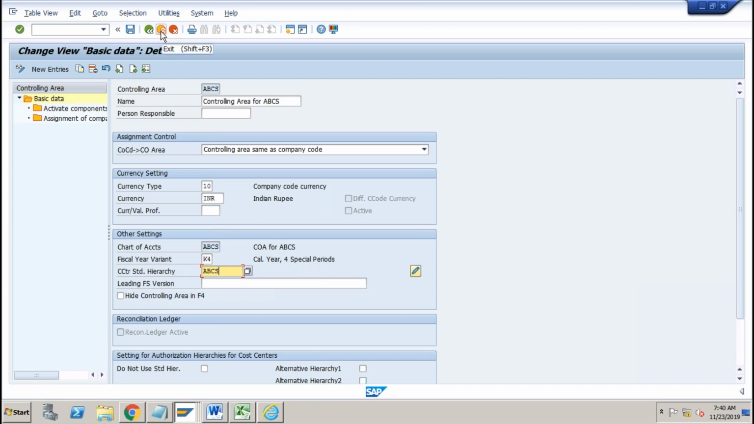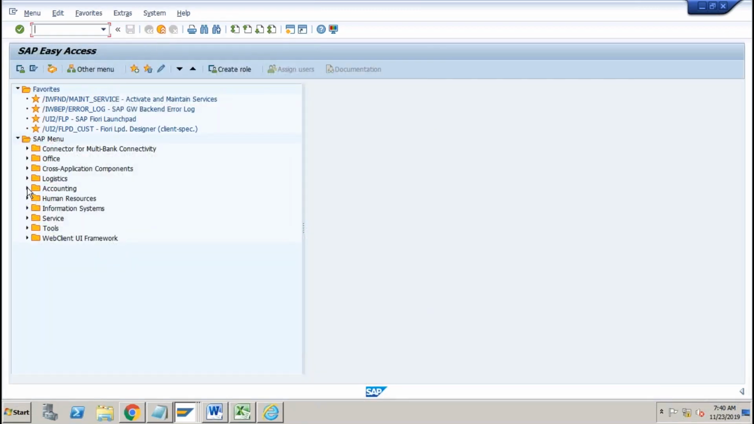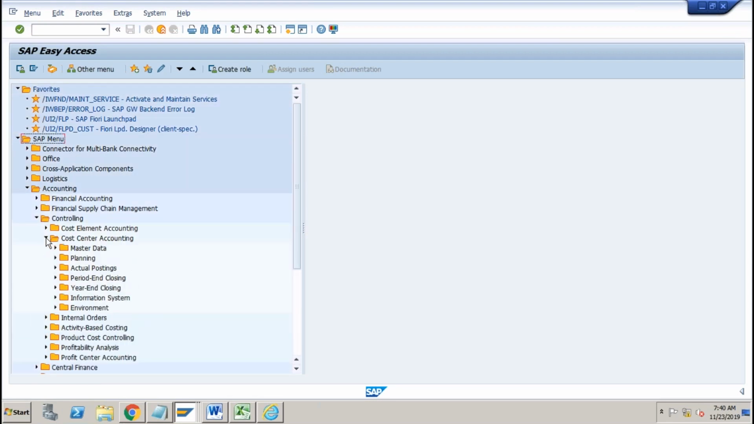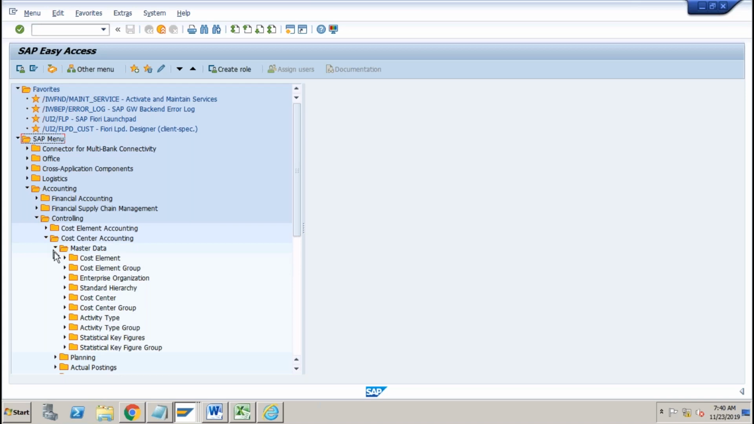So how can I see that? Let's come out, go to accounting, controlling, cost center accounting, master data, and cost center groups. I can go to the cost center groups or I can go to the standard hierarchy. Let's go to the standard hierarchy. Within the standard hierarchy there are two options, change or display. If I want to make some changes to my standard hierarchy, I'll click on change. If I just want to display, I can click on this. Let's double click on change because we want to add some groups.